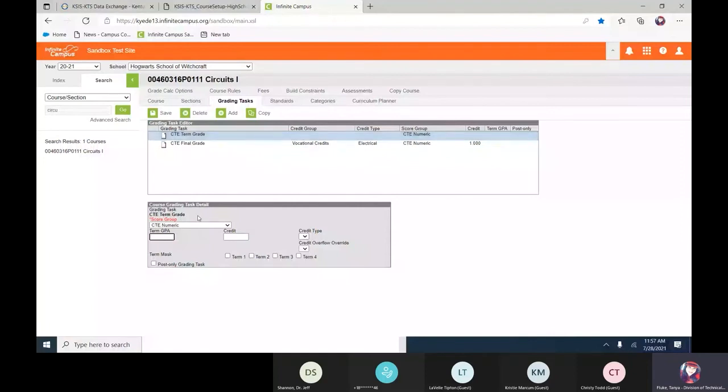So what we're going to do is set this CTE term grade up to allow that grade to sync to us. So the first thing I need to do is select my score group. What is your score group going to be? The CTE numeric score group is the score group that usually is used when syncing for the KTS data exchange. However, if you have another score group in your district, you can use it as long as it matches the CTE numeric score group on the minimum value column. So let me show you what that means.